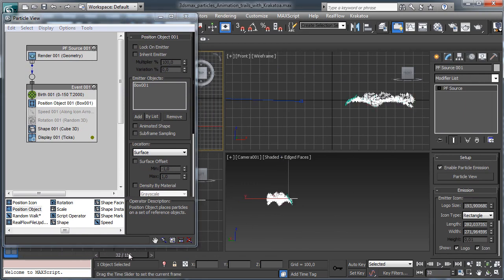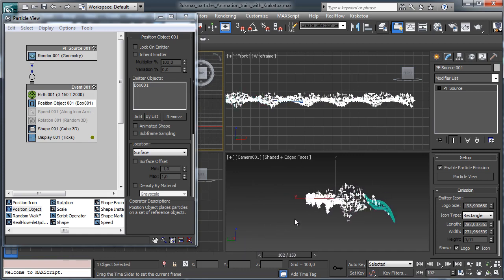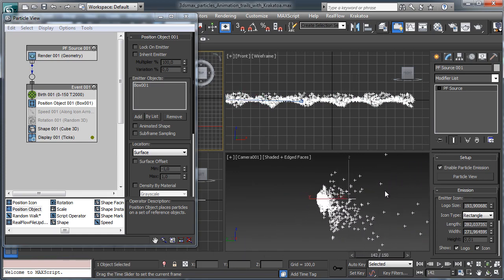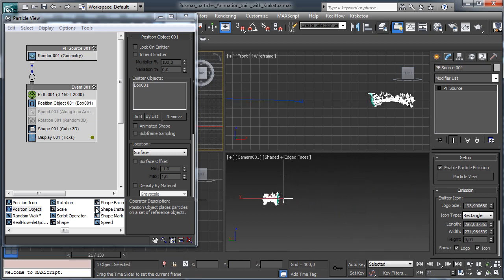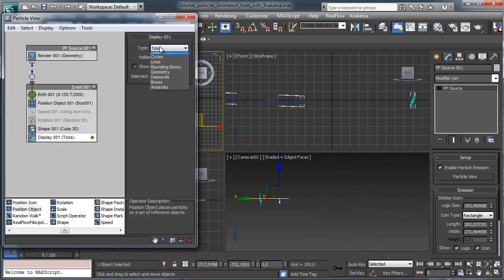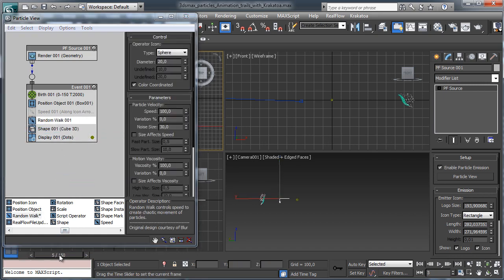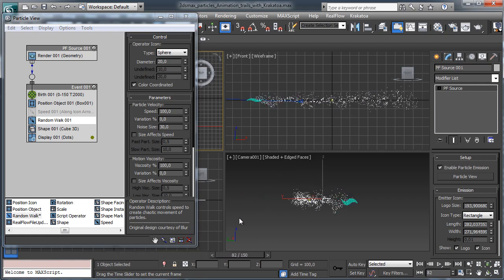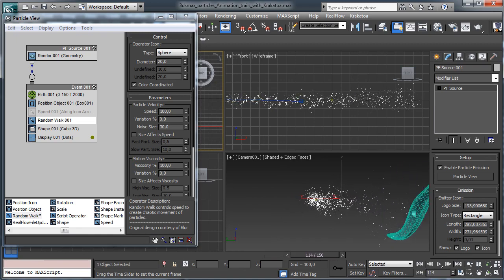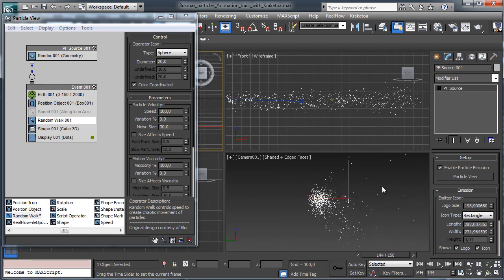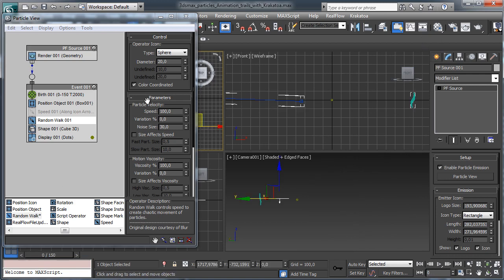Now you see that what we are obtaining is something like that. It is similar in any way with the stuff I like to create, but I like to do something different. So let's say to show dots, and let's say that we have a little bit of random walk. So you see that the particles are moving in a fluid way when it is leaving the particles.